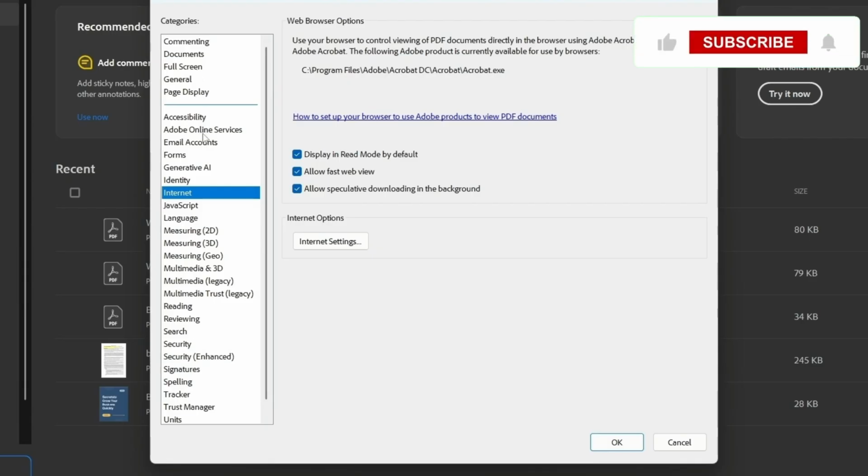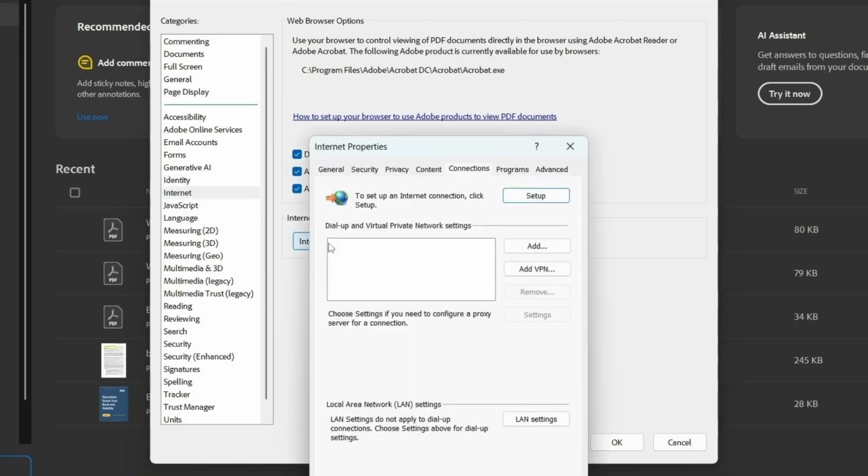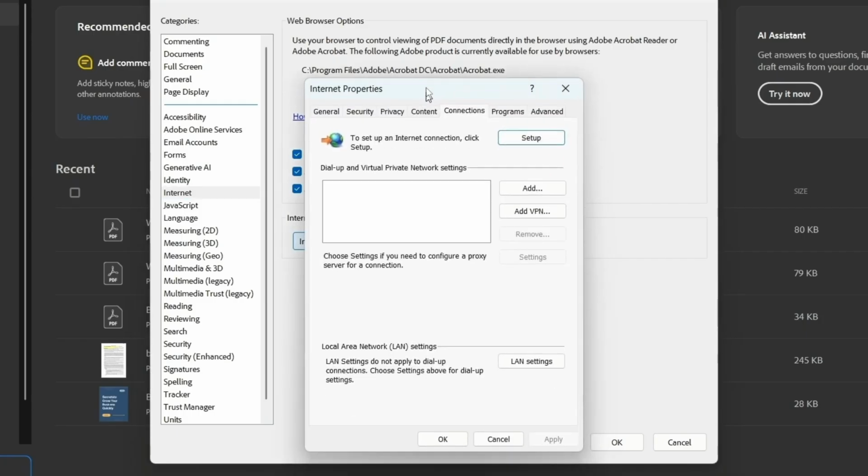On the left side of the Preferences window, you'll see several categories. Scroll down until you find the one called Internet and click on it. Now, look for a button labeled Internet Settings. Click that, and a new window will appear.